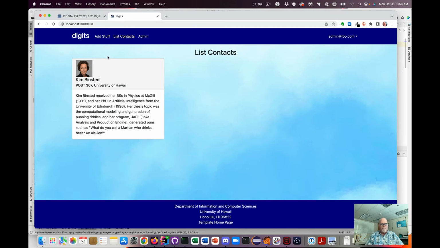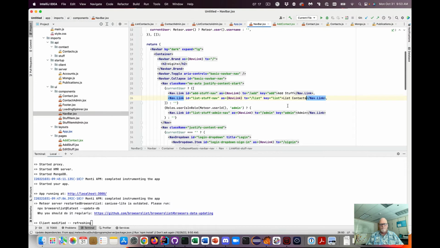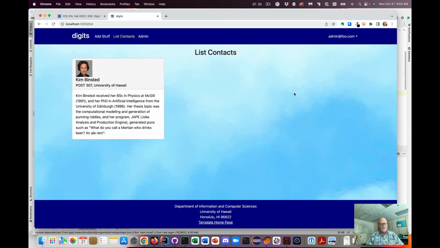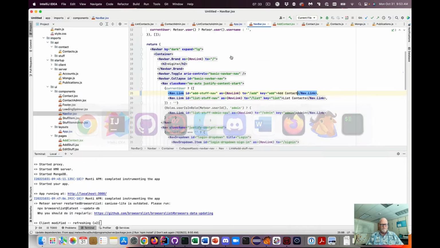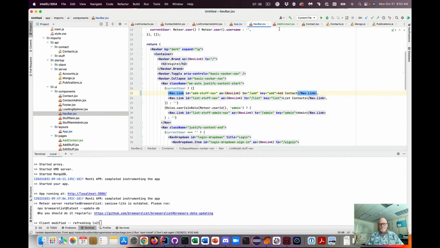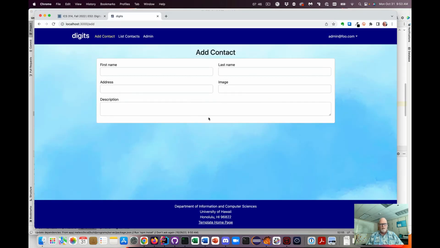Oh, we need to update the nav bar. Didn't update the nav bar yet. Update the nav bar. Add contact. We didn't update the add stuff. Now we got add contact.